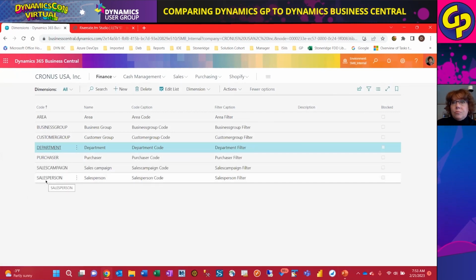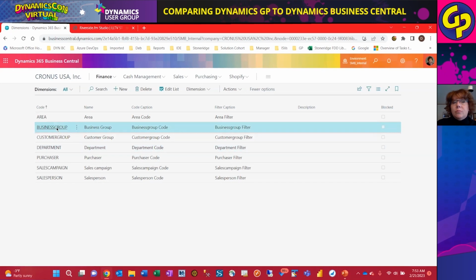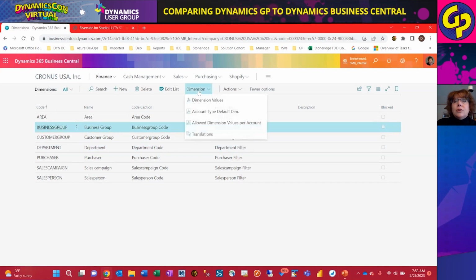We can also group by or use a dimension called salesperson, maybe business group, customer group. We could do small, medium, large. Maybe our business group is home, commercial, industrial. There's a number of different ways that you can split these out. If you want to do divisions similar to what you had in GP, that's fine as well. So it's really about what are the ways that you need to slice and dice your data, and what data do you need to be able to report on and get out of this system.